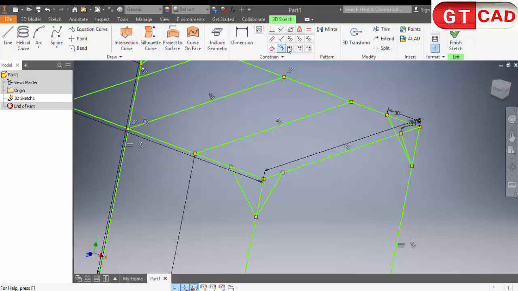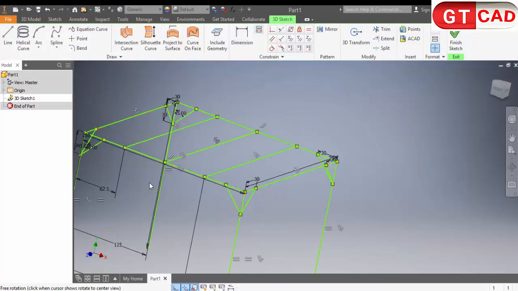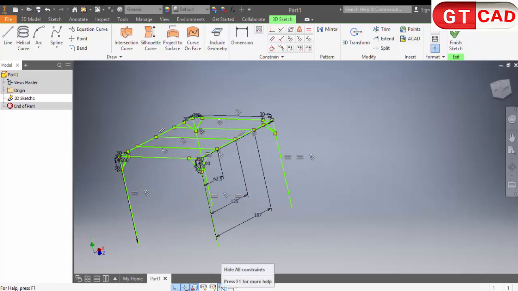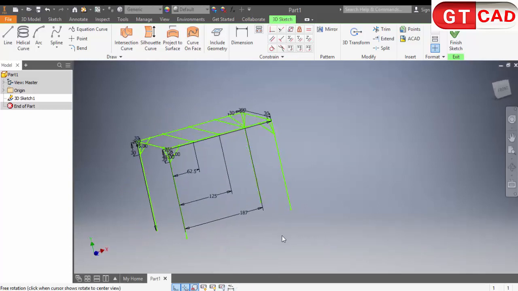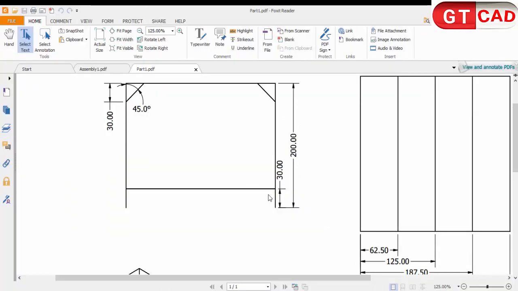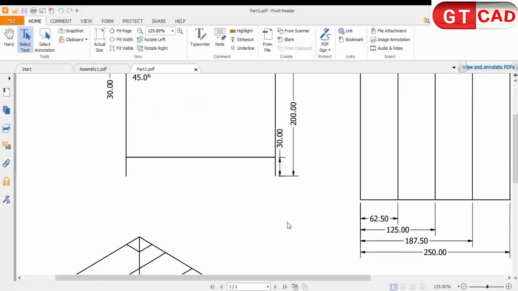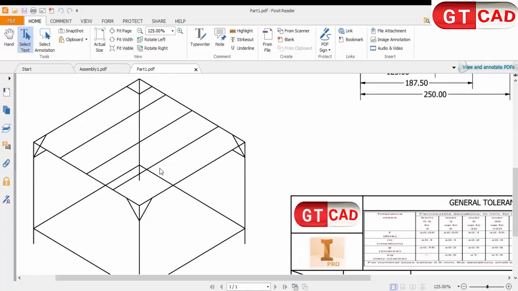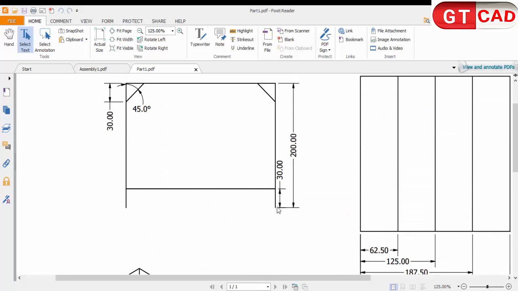Delete it. Make it again. Okay. I think it should be 30. Okay, it's there. Hide all the constraints. Check it again. We have the line again around the base. Is the square shape to stronger the structure table, and we have the 30 heights from the bottom.